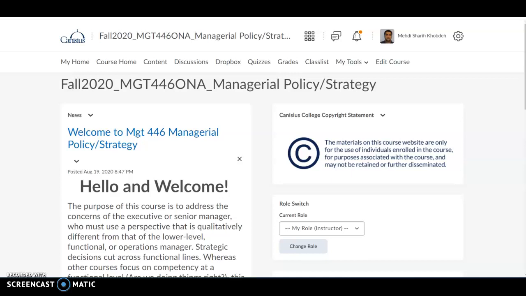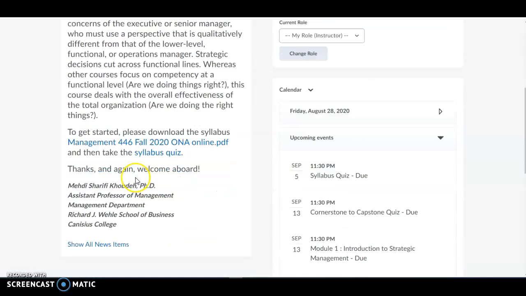One of the important things you should know is that all the course information and news pieces will be posted on D2L, and you can find this essential info on your D2L account. If you open the course on D2L, the first thing you see on the home page is the news section here. The first piece of news that I have already posted is a brief description of the course, and it asks you to download and read the syllabus and then take the syllabus quiz. Here you can find the links for both of them.